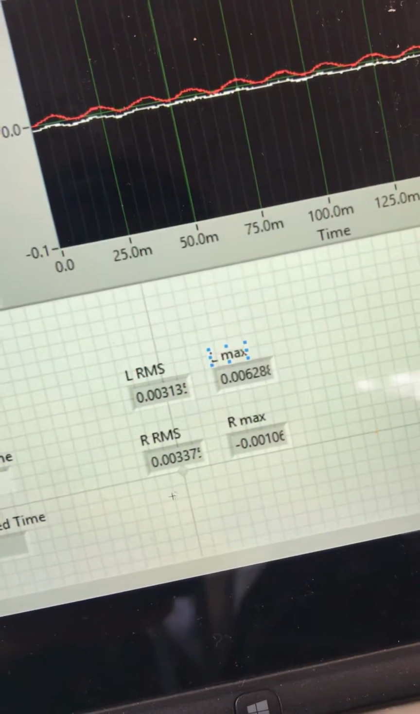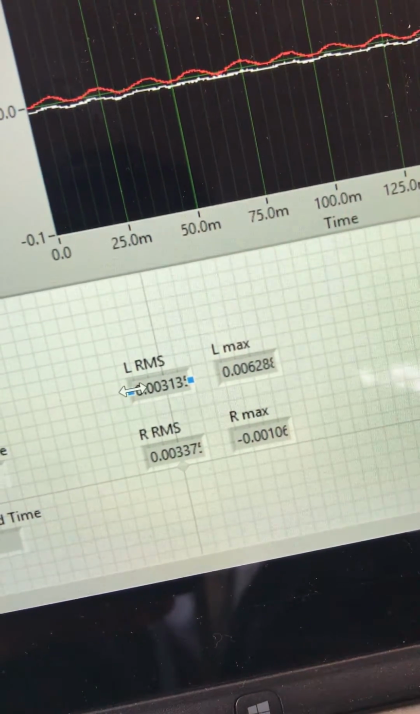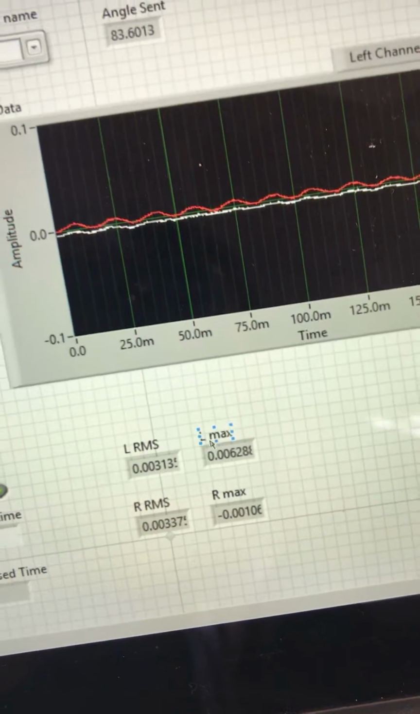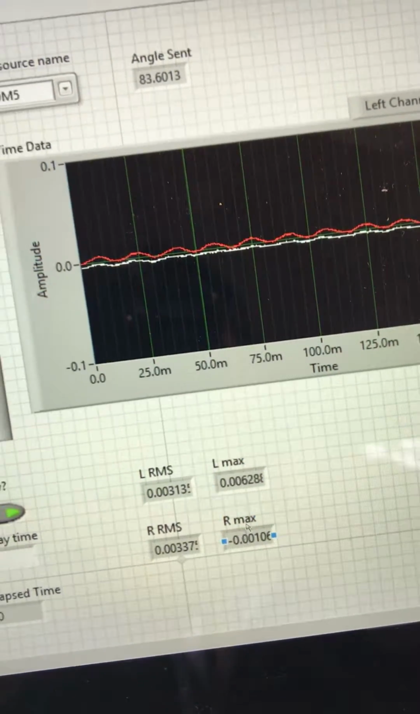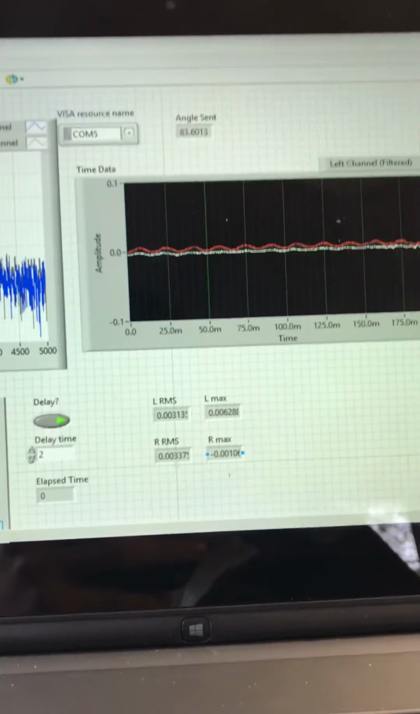Down here, these are different displayed values. So we have the root mean squared values from the left microphone, and then the root mean square value from the right microphone. And then off to the right, we have our Lmax and our Rmax, and those indicate the two maximum amplitudes coming from the two microphones over here. We'll get into the hardware in a second.